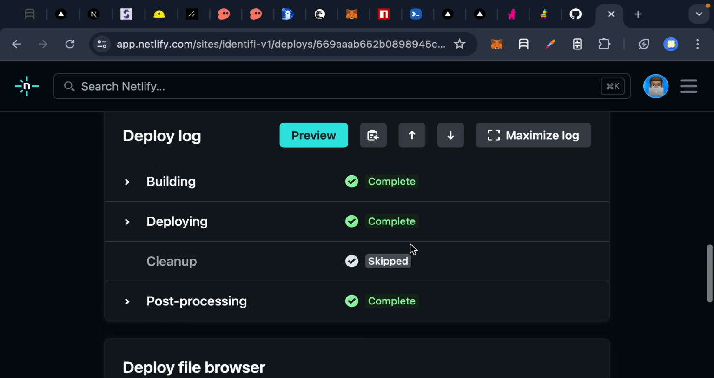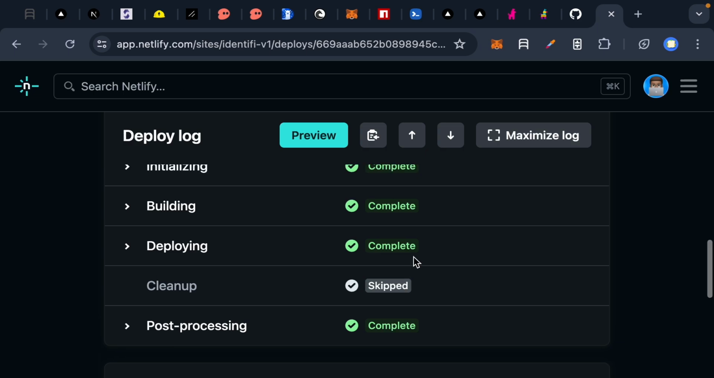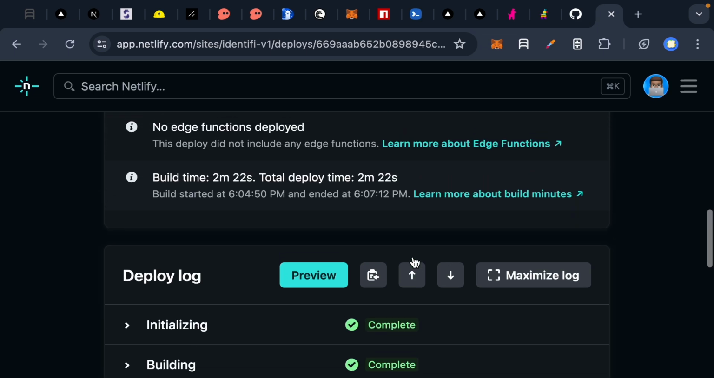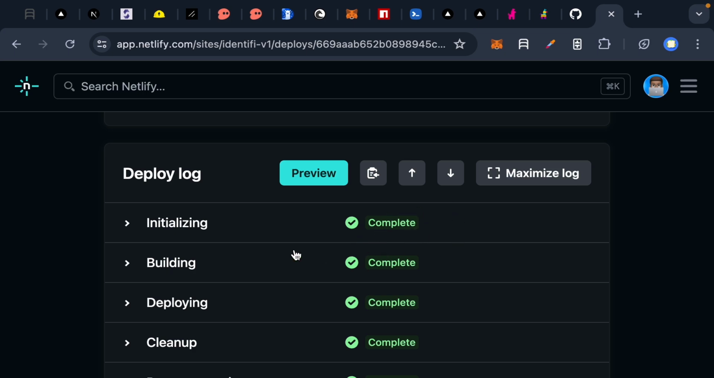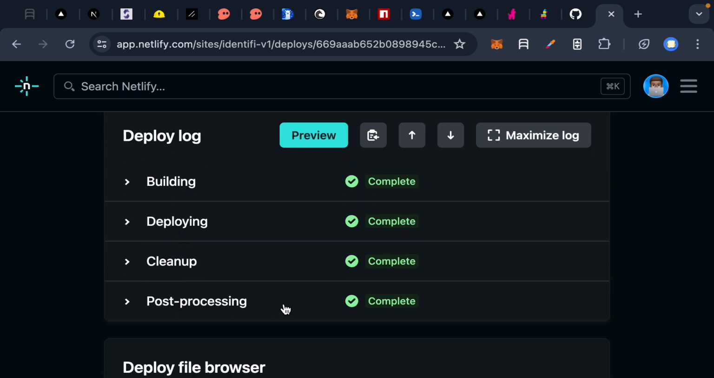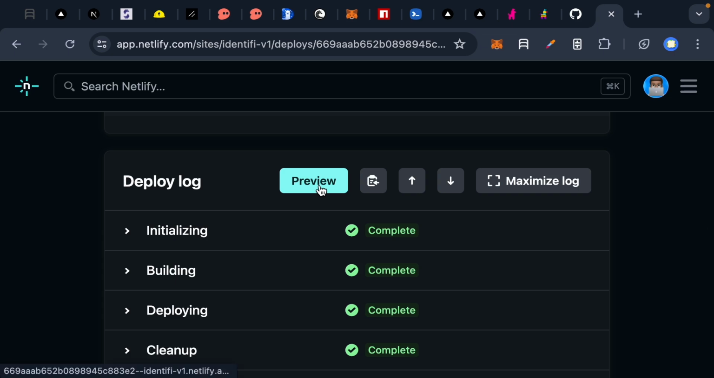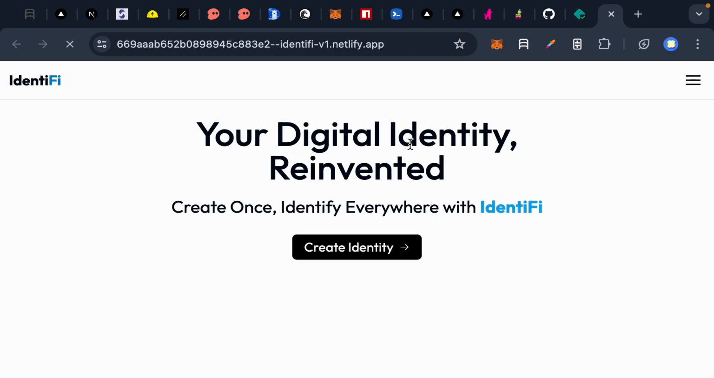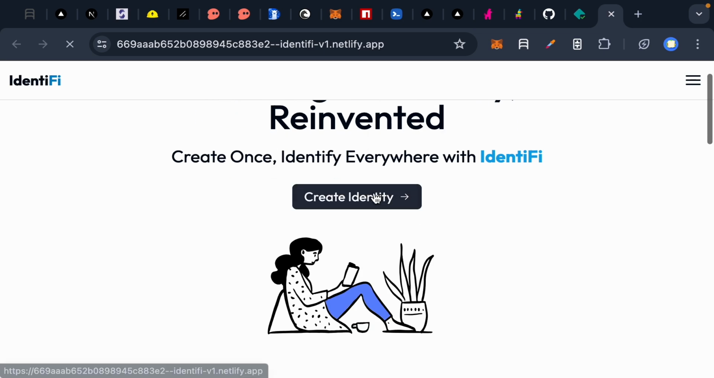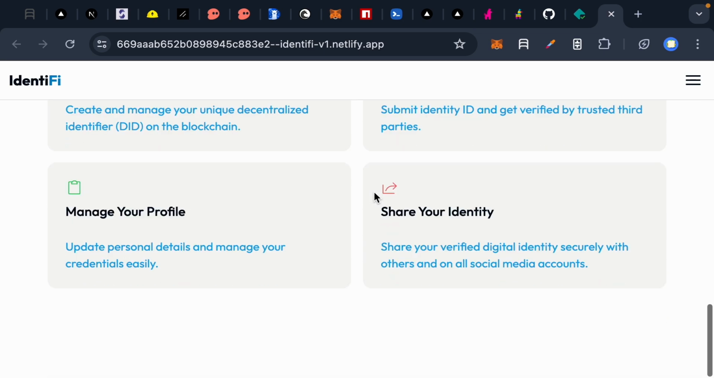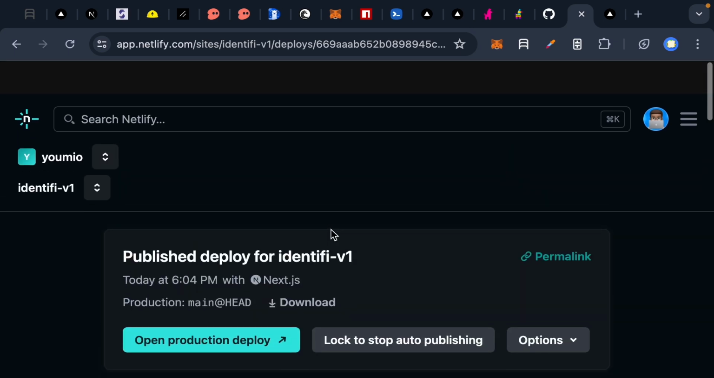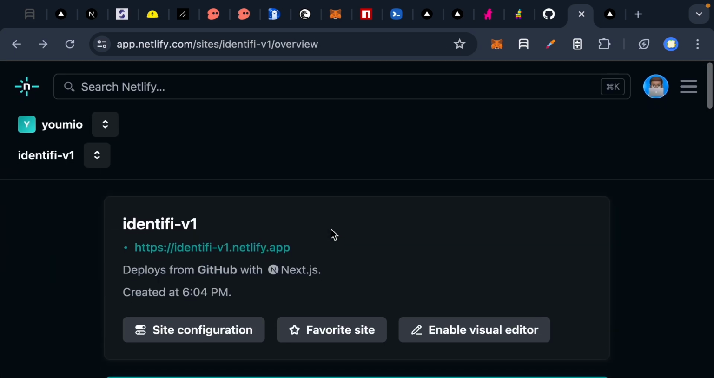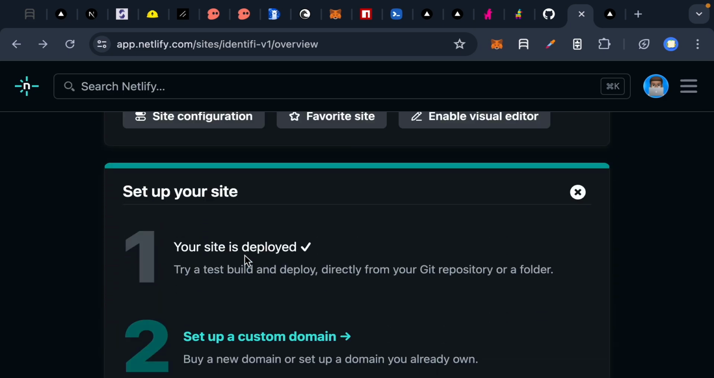Alright, so I think our code was able to deploy successfully. We have it hosted on Netlify. We have the complete check mark through initializing all the way up to post-processing. We can click on the preview button, and it's going to take us to a hosted version of the website. So now we have everything hosted on Netlify. You can come back, and when we click on this link, you get the actual name, the one we named when deploying the website, identifi-v1. So yeah, that is it.